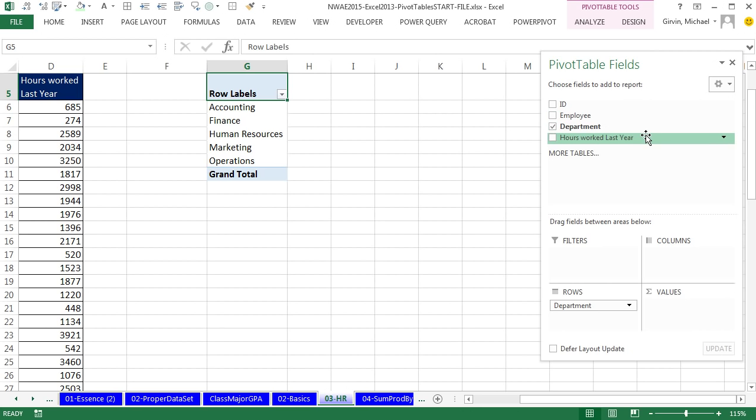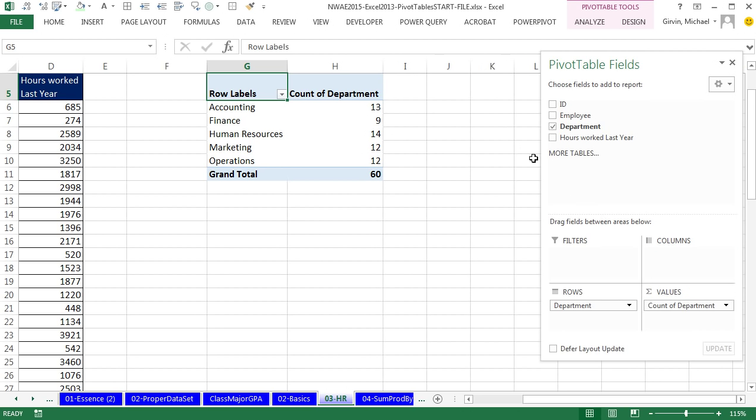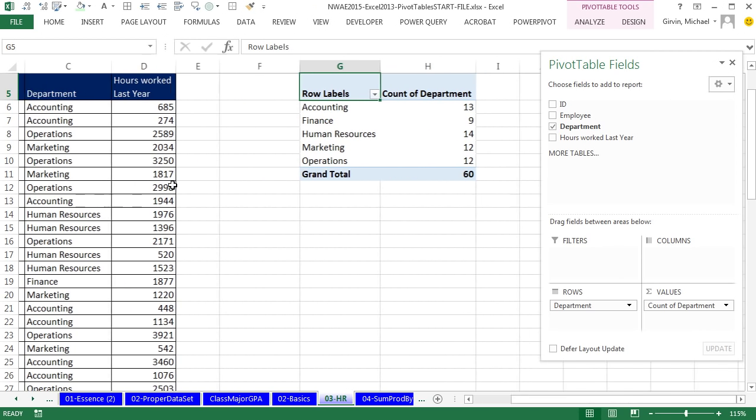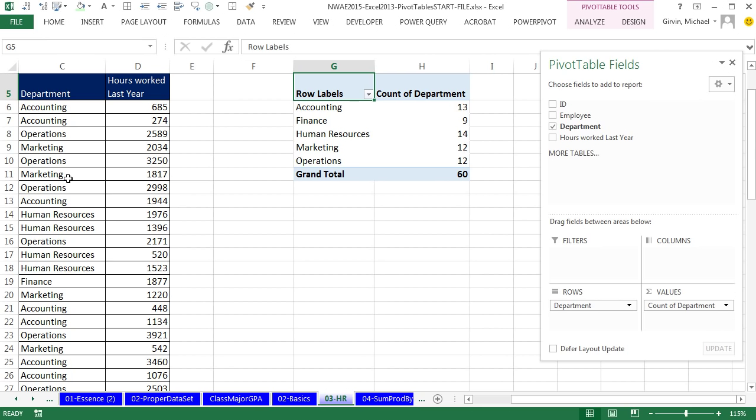Well, now we're going to do something different. We're going to drag the very same field, which happens to be text, and we drag it down to values. Now, the default calculation for text values is not sum. It's always count. So look at that. If we have a column of items and we need to quickly get a count, drag down to rows, drag down to values, and boom, we have our count for each department. This is also called a frequency table.